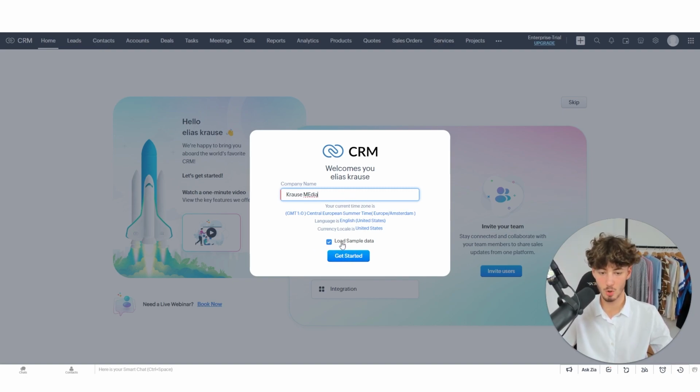Now as for this video, I'm going to tick this load sample data box so that we have some data to play around with. But for you guys, you're probably going to have to untick this if you want to get started from scratch. But either way, just click on get started. And now the dashboard is going to load up. This tends to take a couple of seconds.